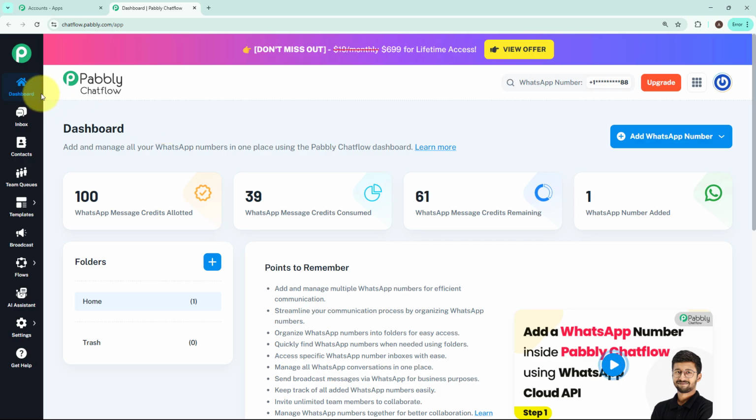On the left side of the screen, you will see all the features provided by Pabbly Chatflow. We will go through all the features one by one. First, we have dashboard, which gives us an overview of chatbot's performance, recent activities and stats. Next we have inbox. Here we can manage and reply to all the incoming customer conversations. Next up we have contacts. It stores all the details of users who have interacted with your chatbot. From here you can view and manage them.